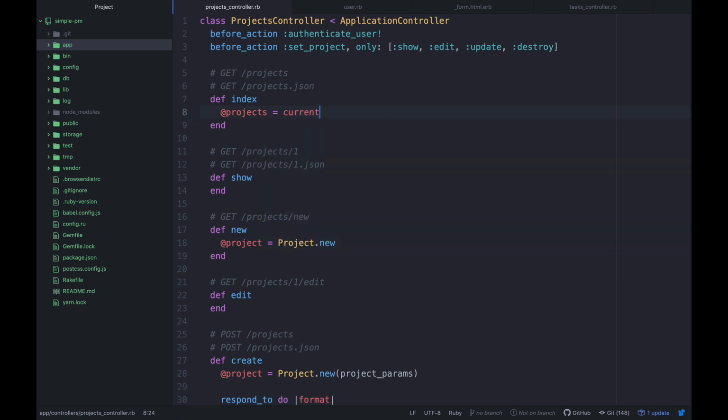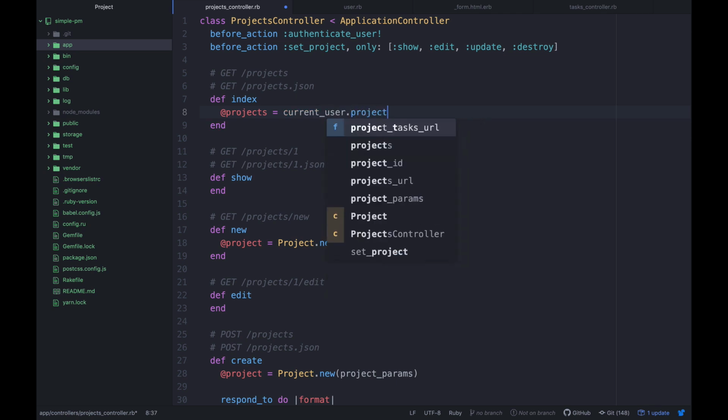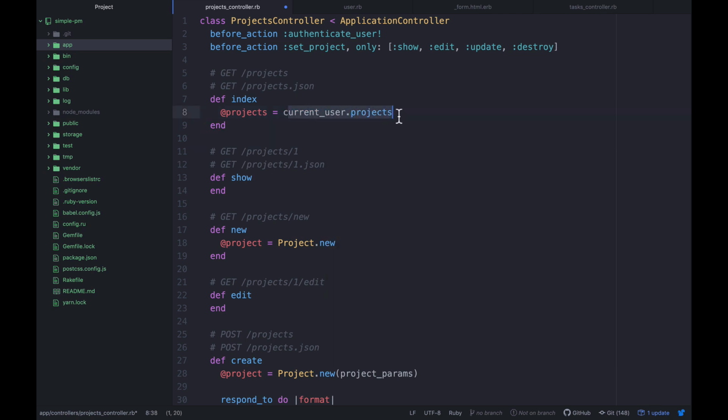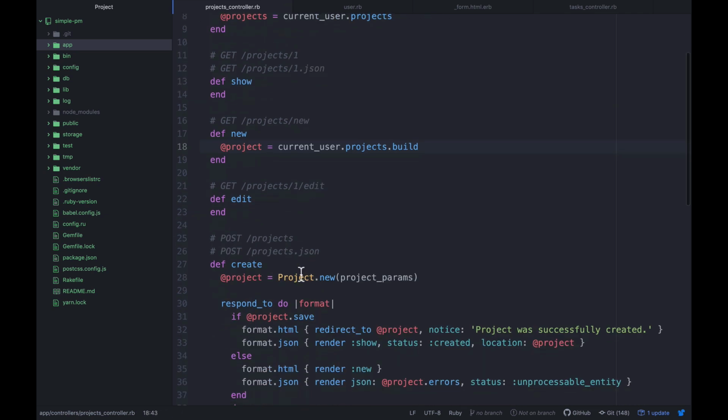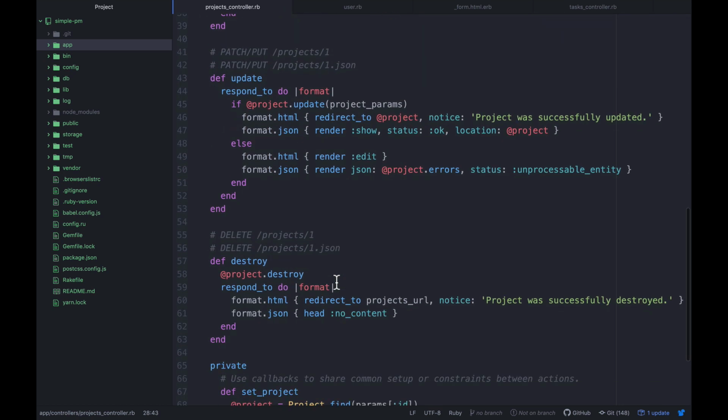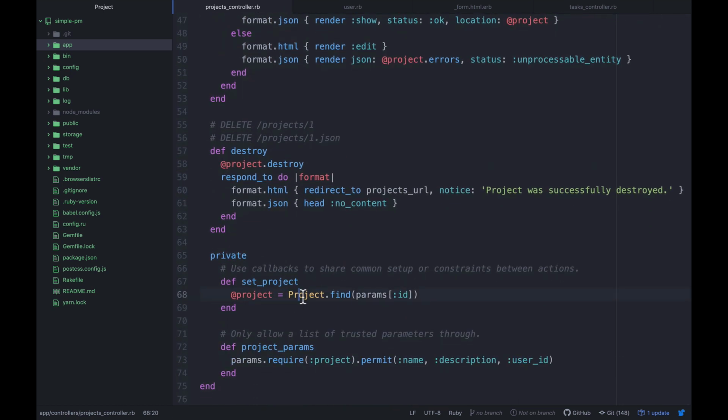So we'll say current user.projects. This next one on new, we'll say current user.projects.build, I think. We'll copy this on the create, so we'll say current user.projects.build with the params. And on the rest of them, we can actually change it down here. So we can say current user.projects.find. One other quick thing we want to do is get rid of this user ID. We don't want to allow the user ID to get passed in.